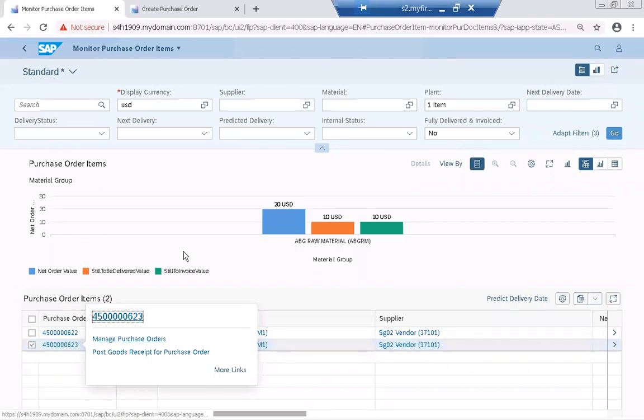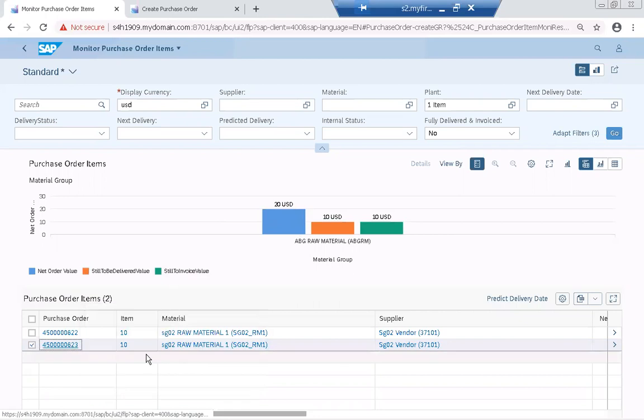So here, when you are monitoring it, you would be able to have a full view of your purchase order, what is their net order value, all the different kinds of views and the graphics, you would be able to get from here. And you would also be able to see that this GR is pending for that. So you can go ahead into the post receipt for purchase order.